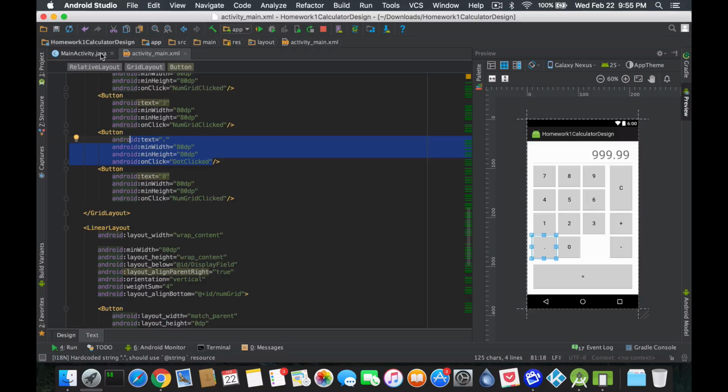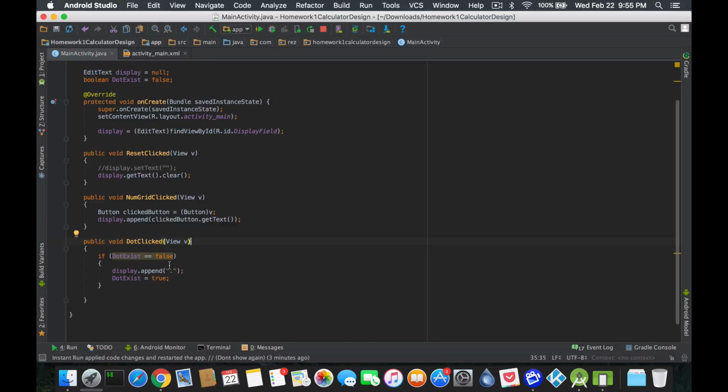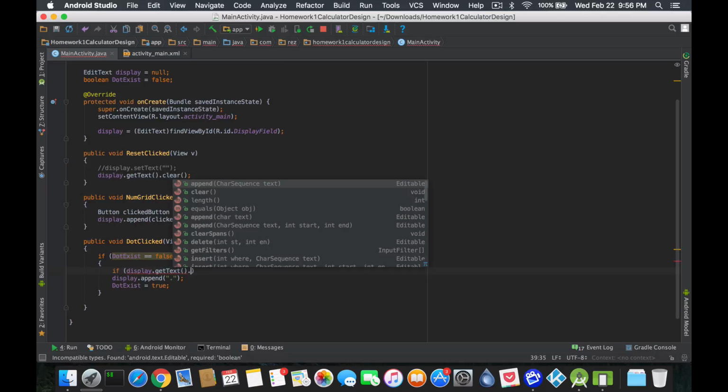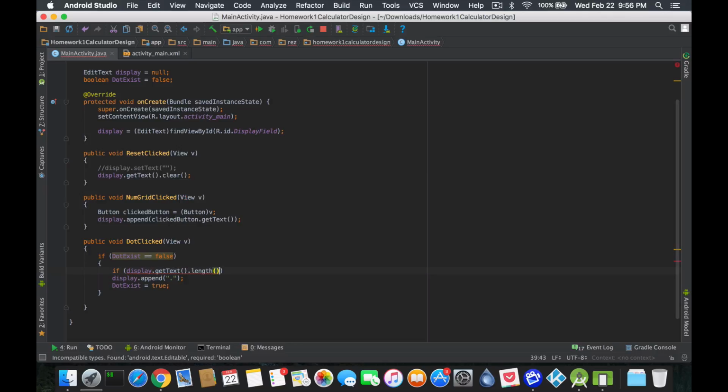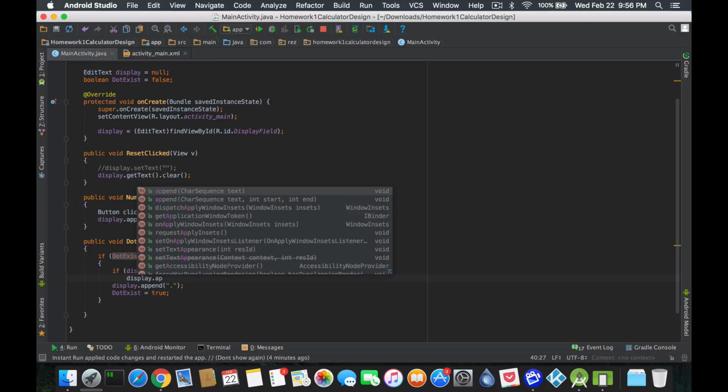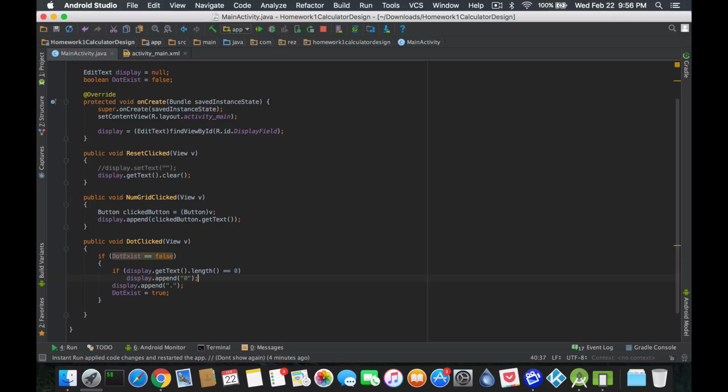What else? Well, we said if the text is empty, we want to be able to add a 0. So right before appending the dot, if the text is empty, there should be a 0 beforehand, right? So there's one thing going on before adding a dot at the end. That's saying if my display.getText().length, oh, that's pretty good, is 0, I want to display.append a 0. Okay. And if we run this, I think we did everything for 0. At least for now anyway.